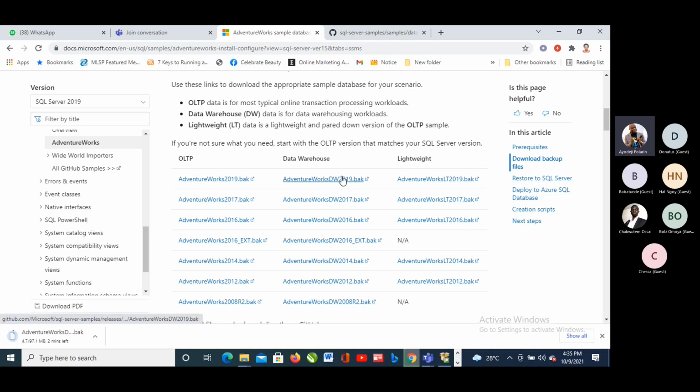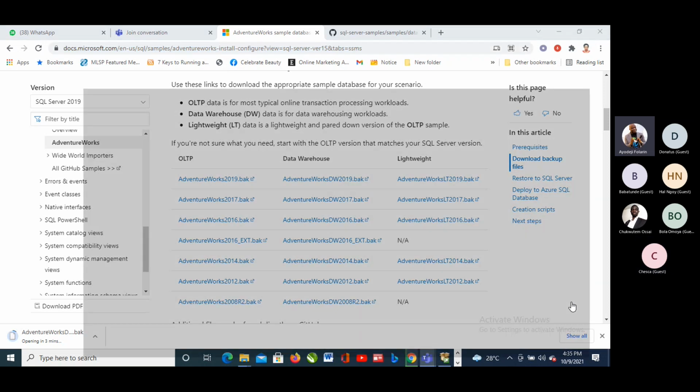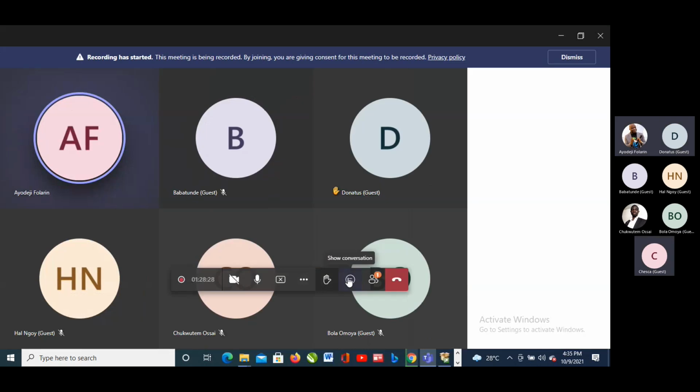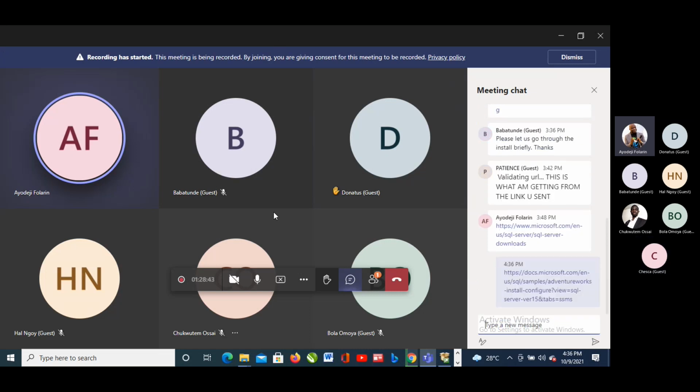Copy the URL at the top and drop it on the meeting chat for everybody to download. So all of you, I recommend downloading Adventure Works DW 2019 if you are using 2019. If not, download your version. Paste it. Good. Thank you very much. So that is the link. Let's download and let's get up and running.